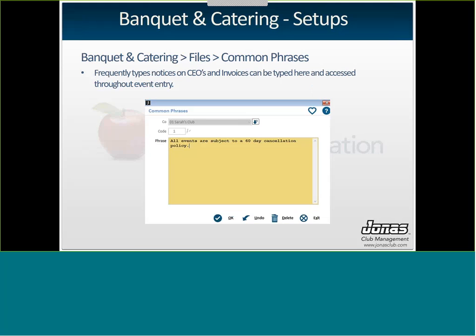The last setup I have is common phrases. Common phrases are things at the club that you find yourself typing a lot. So it's cancellation policies, dress codes, guarantees, food policies, beverage policies, etc. What you can do is assign it to a code and type it out once. And then when you're putting in events and putting in your notes, you do not have to retype this. You just choose the code 1, and then your cancellation policy will pop itself in there.